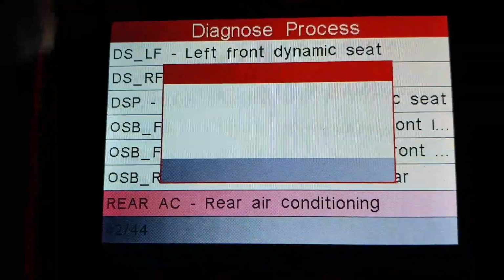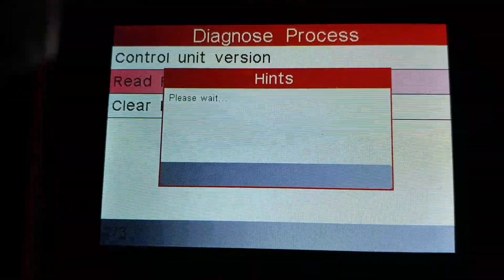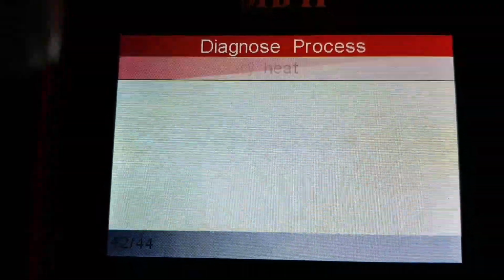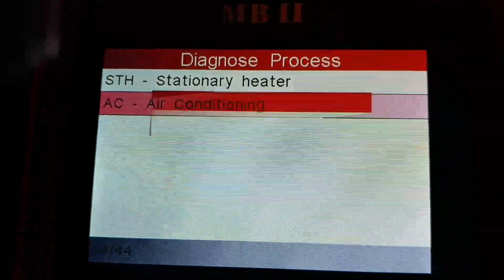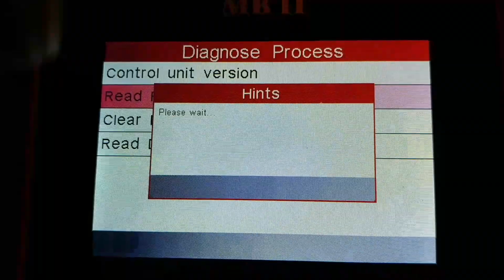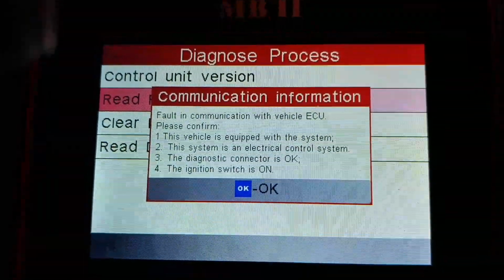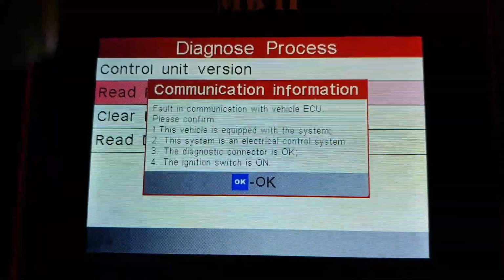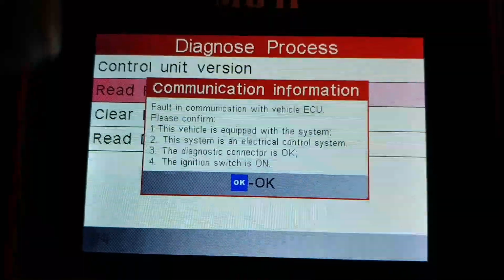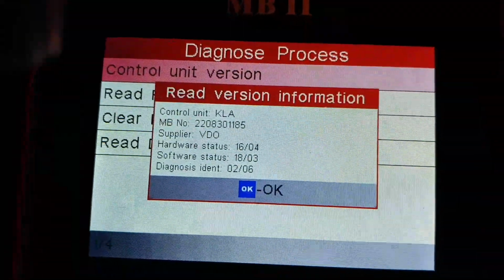Rear AC. Read fault codes. No DTCs. Rear conditioner is fine. Air conditioning. Fault codes. Now this is one that I get a communication error with when the vehicle is running for some reason. Control unit version.